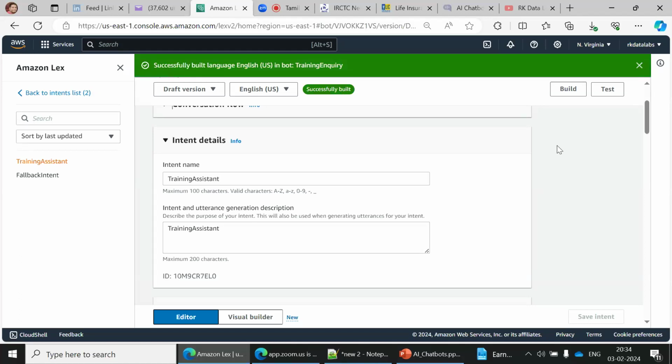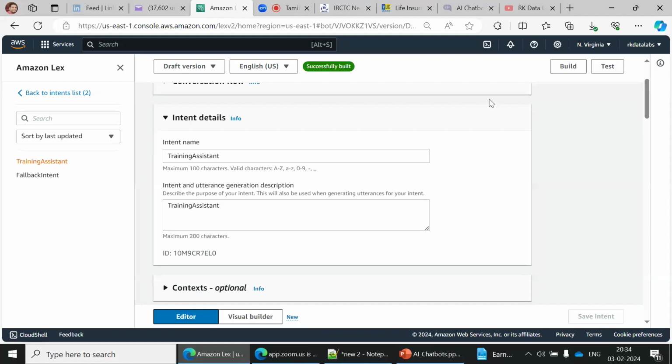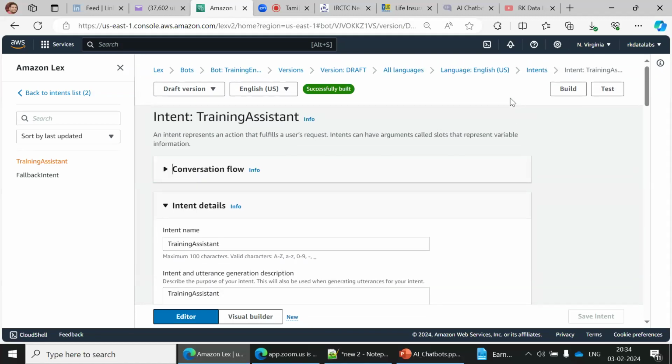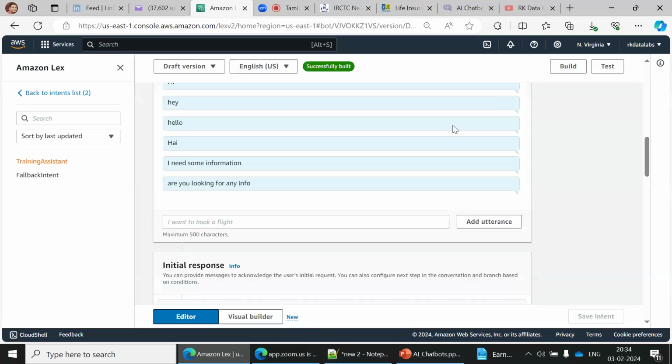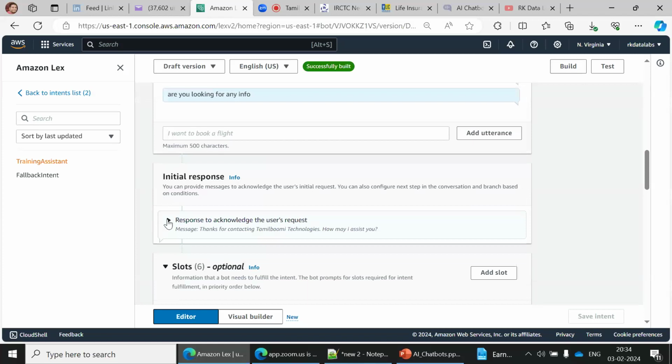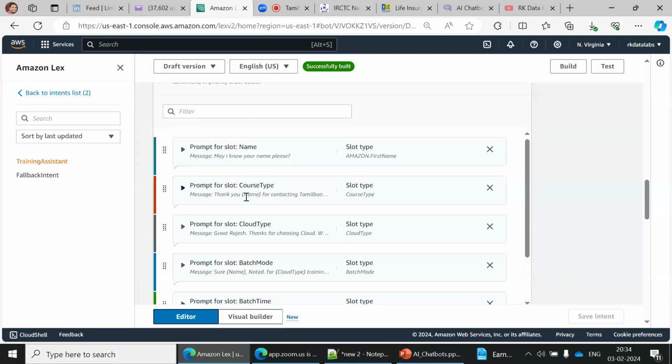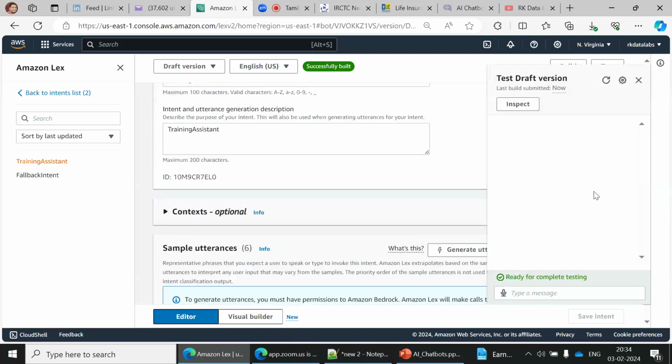Until it gets built, we are now going to test our bot. So it has given successfully built. Sometimes an issue comes, and it will even give you the error description. For example, if I unintentionally make a mistake, instead of name I give a small n, or instead of course type with a capital C I give a small c, then there is no valid slot type with small c. It will throw an error saying there is no valid slot type, please go ahead and see what is happening. Simple. I'm going to test it now.